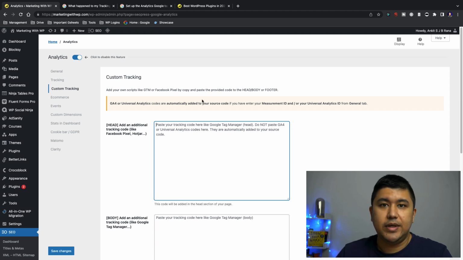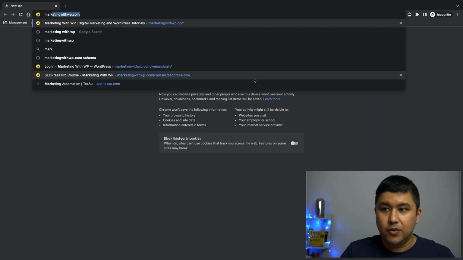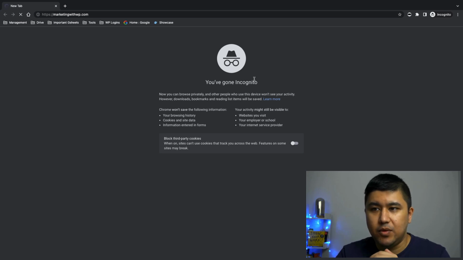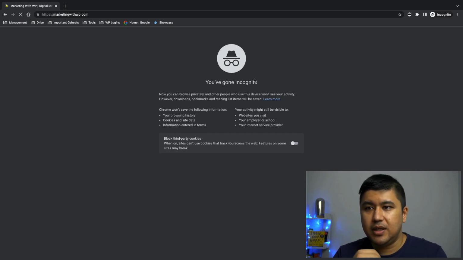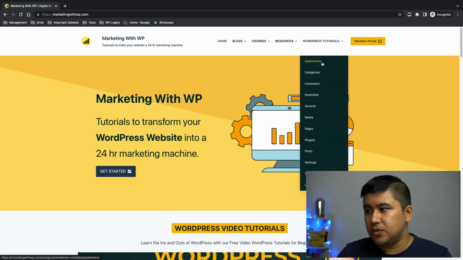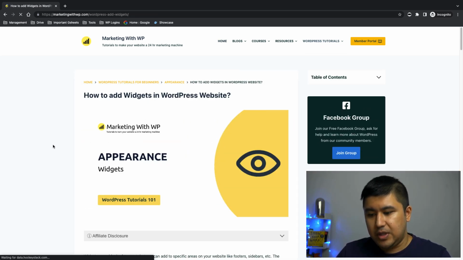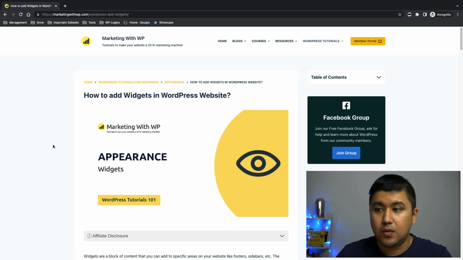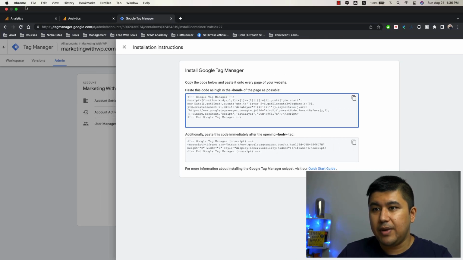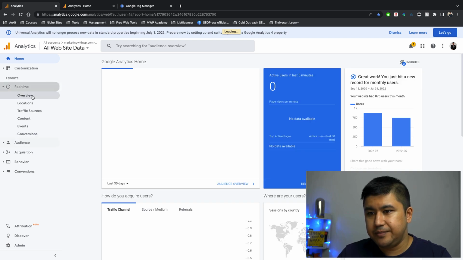What you can do is then open an incognito window, right? And then you go to the website. Let's say we go to marketing with WP. Let's say you've saved all the settings, you've implemented codes, and then we go to WordPress tutorial. Let's see appearance, right? And we click on something. You're trying to see if it's working or not. Now you go back to analytics, real-time data.